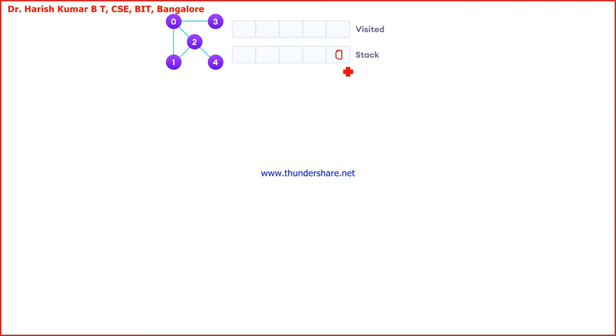Okay, now since I need to visit 0, I have to start from 0 itself. So I just pop the 0 and add it to the visited list. Now when I visit 0, all its adjacent nodes must be inserted into the stack. I'll start inserting. The bigger number I'll insert first: 3, 2, and then 1. So top of the stack is 1. It is pointing to this.